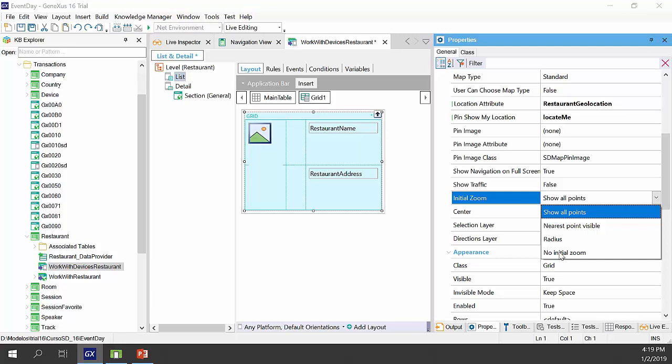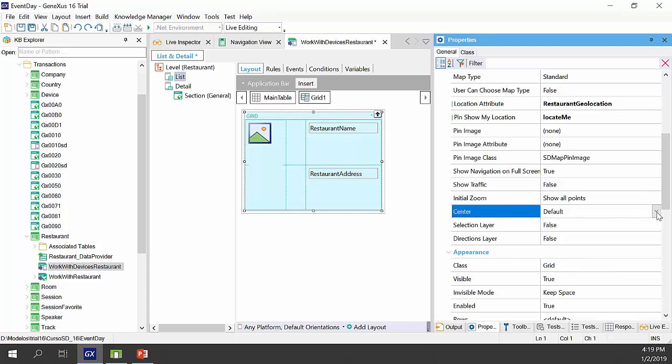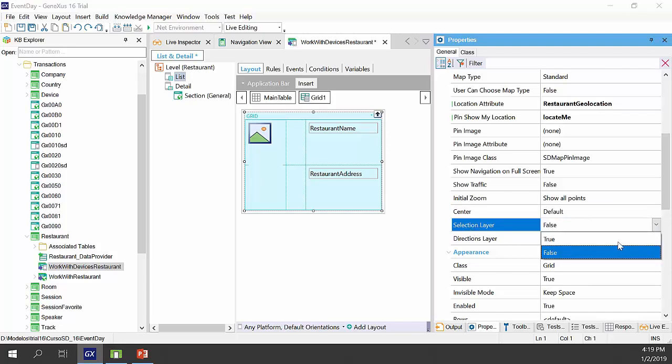By default, it'll try to show on the map all points, so the zoom level will be dynamic. Center. It allows you to set where the map will be centered, which can be in your location or in another specific location. By default, it'll be set in the middle of all visible points. Selection layer. It allows us to select a location at runtime and move on the map, leaving a fixed icon in the middle, which gets the position and triggers an event. We'll see its use in the advanced level.